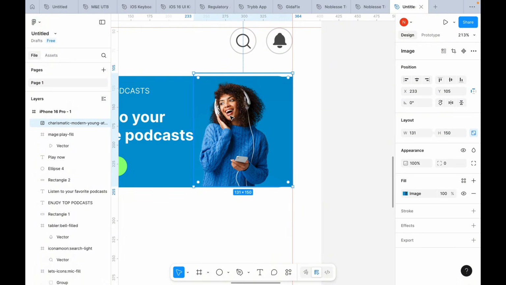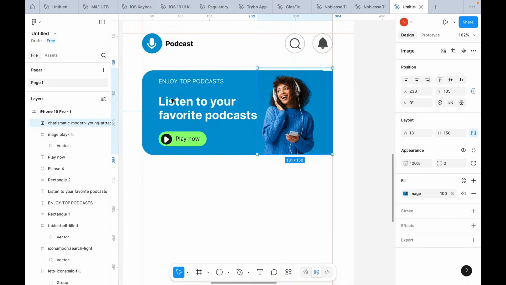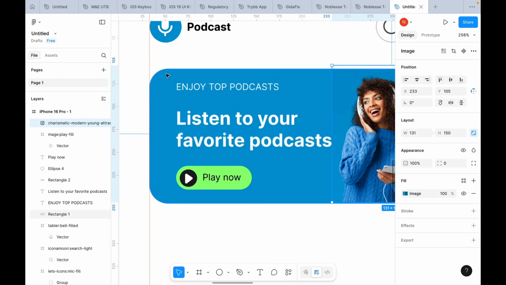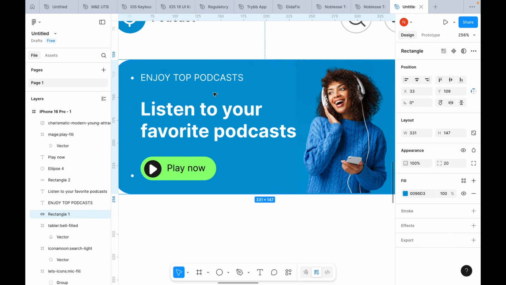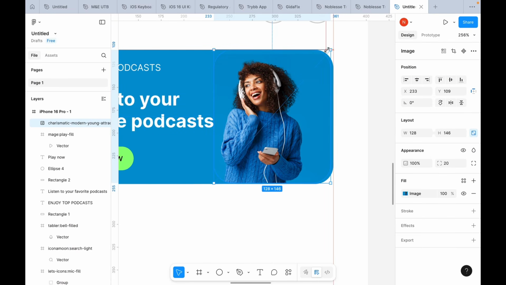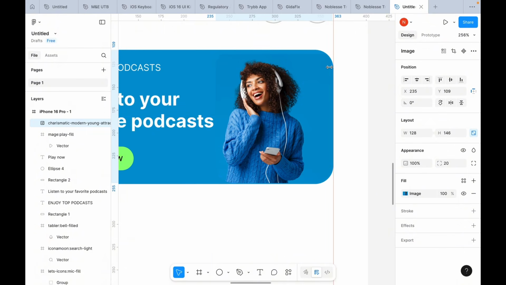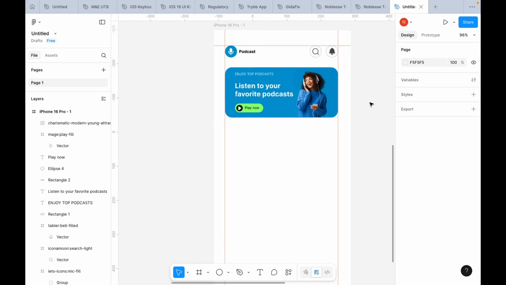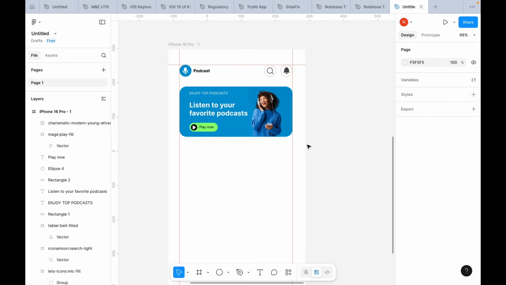So you can see now we have our rectangle looking nice. Now since our rectangle has a corner radius, we can also give the picture a corner radius as well. Our rectangle has a corner radius of 20, so we can give the same figure to the picture as well, so that it flows nicely with our design. Okay, so our banner is complete.